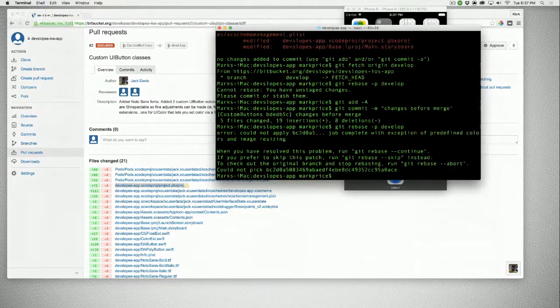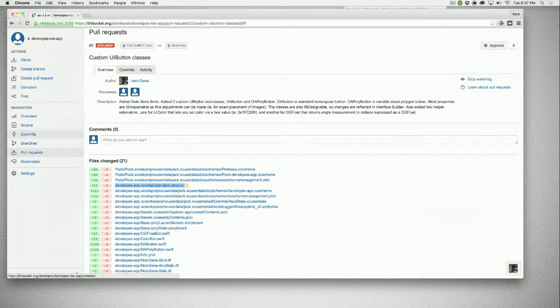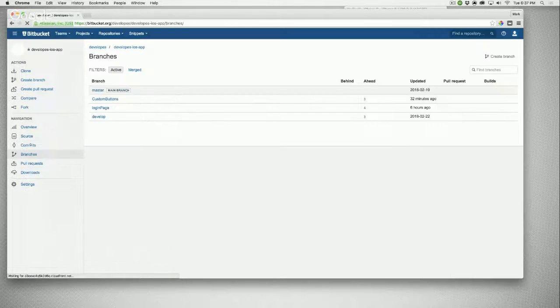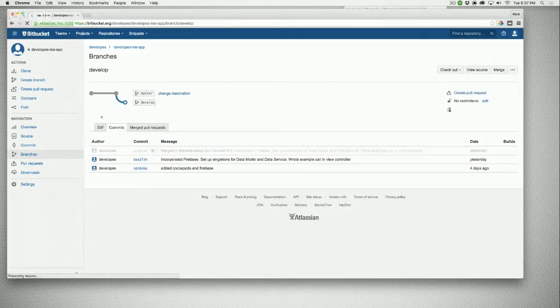Okay, so we've got, where to say, could not apply, job complete exception, predefined colors, imagery sizes. So we've got a problem, which is the merge conflict, right? And so this is a hard merge conflict to solve because it's the project file, it's not code. We can't just accept one or take the other. And so what we need to do is we actually need to go look at our branches, go look at develop, and merge in Firebase.